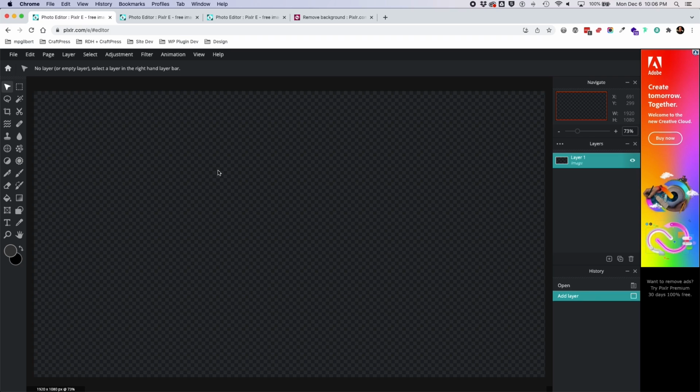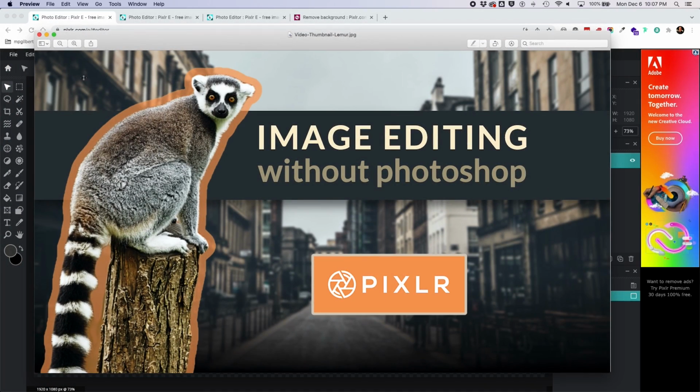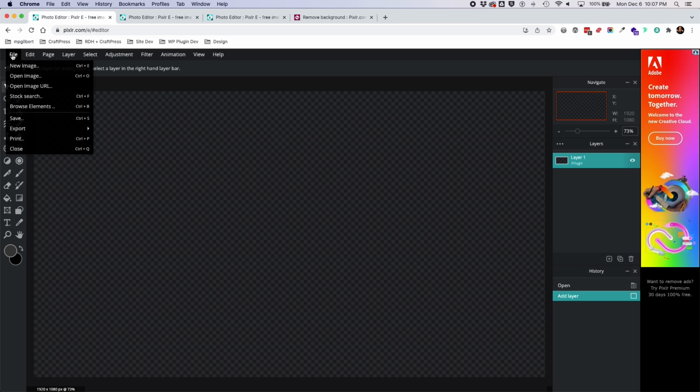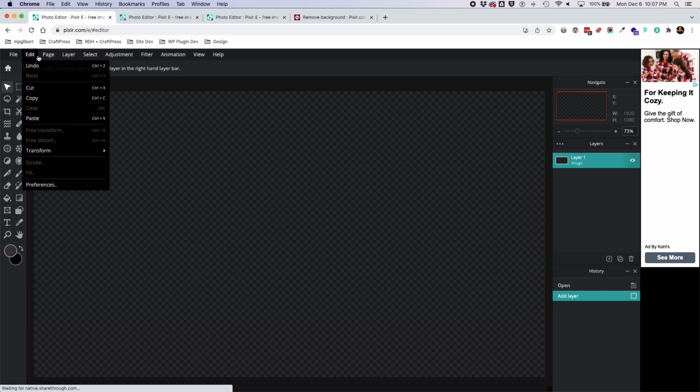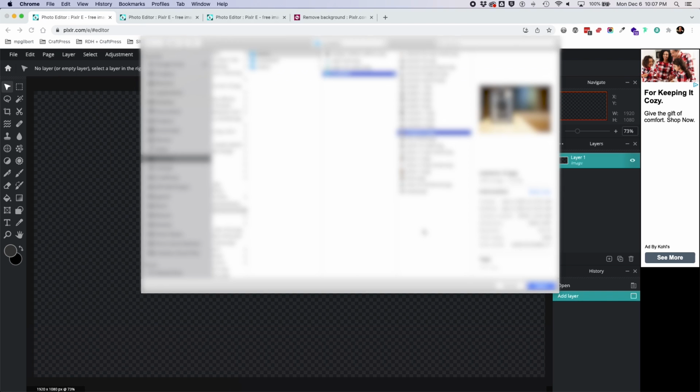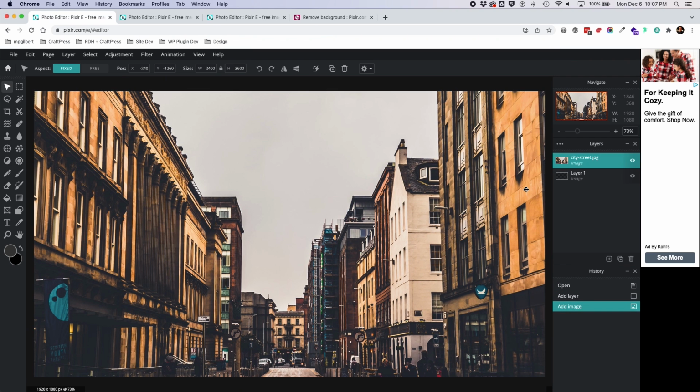So the first thing we want to do is, let me pull this over. We want to import this background, this photo here. And let me pull that up here. So I'll do file. Let's see. I always have to poke around and take a look for this. Let's see. Layer. Add image as layer. I think that's what we need here. So now I've got my image.